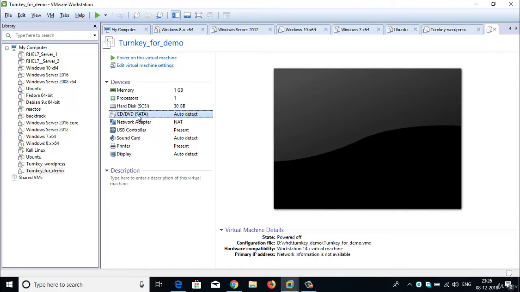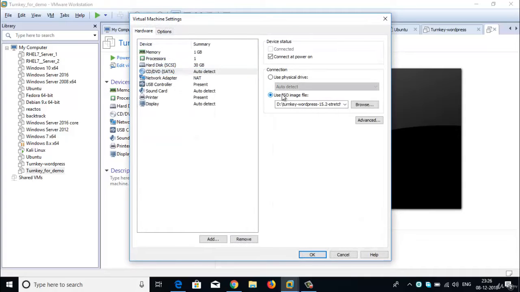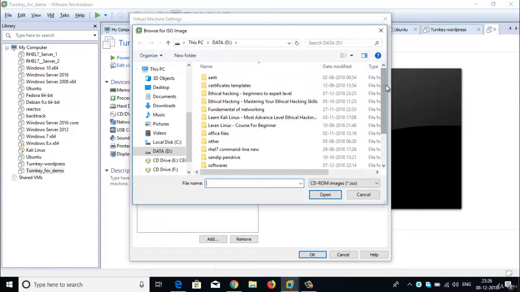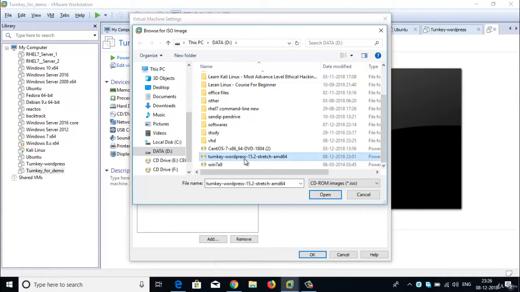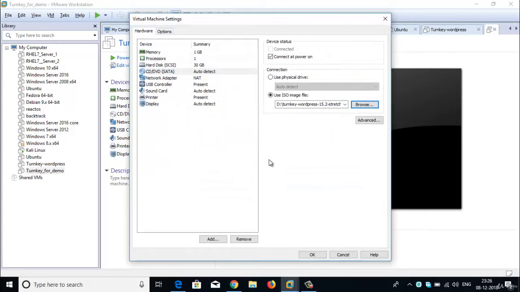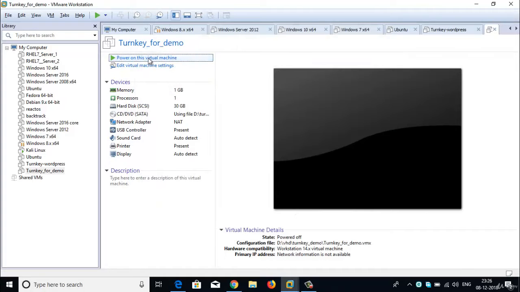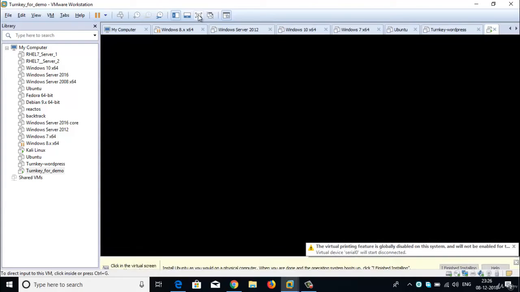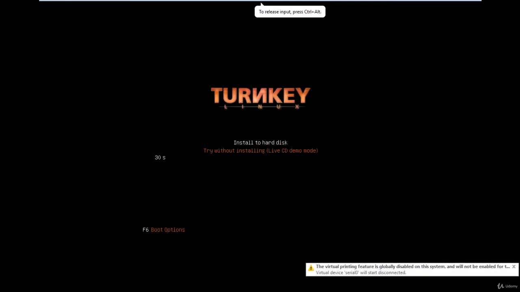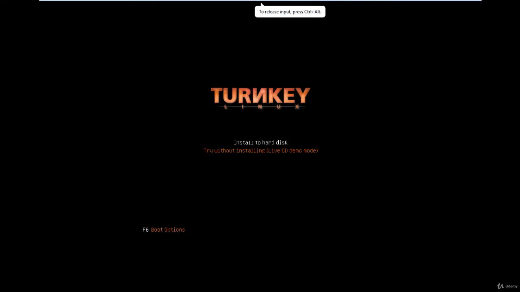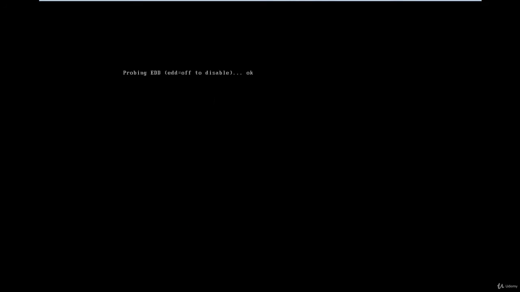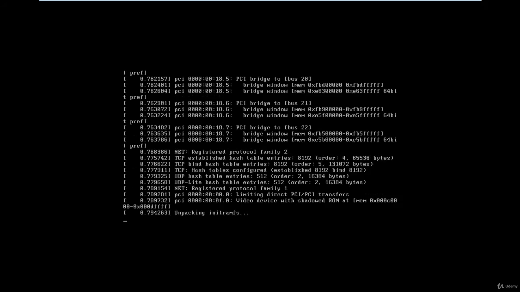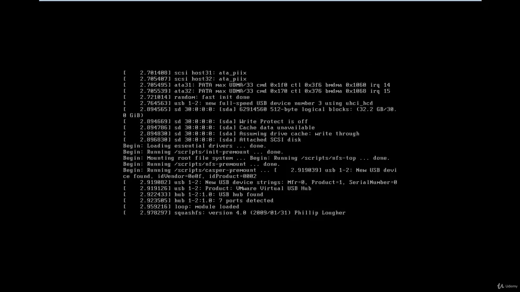Just click on CD/DVD. Select use ISO image file, and I have an ISO image file of TurnKey WordPress. Just click on OK. Now power on this virtual machine. Maximize this virtual machine. Select install to hard disk and press enter. It will boot this ISO image file.